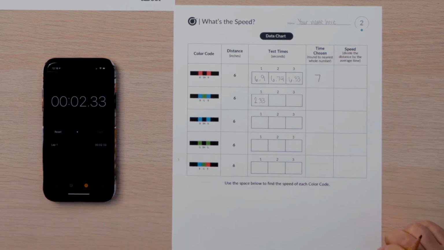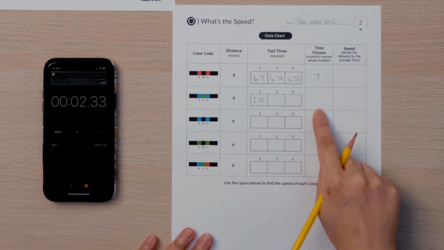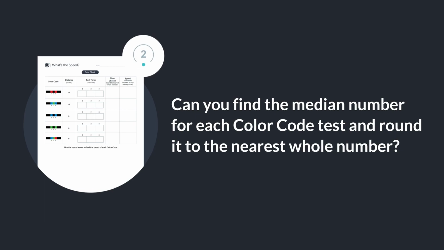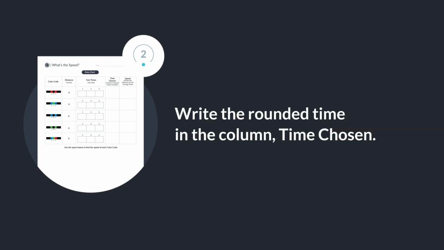Now I will find the median or middle value for the other color code tests and round the times to the nearest whole number. Can you find the median number for each color code test and round it to the nearest whole number? Write the rounded time in the column time chosen.